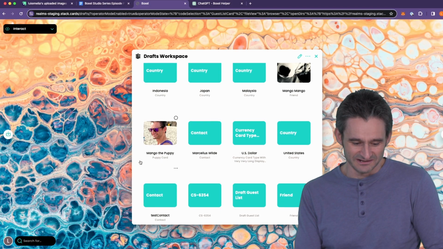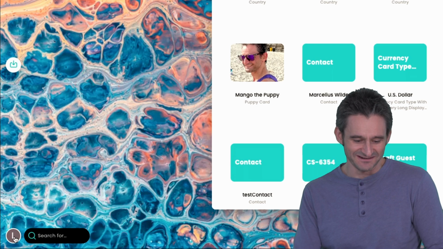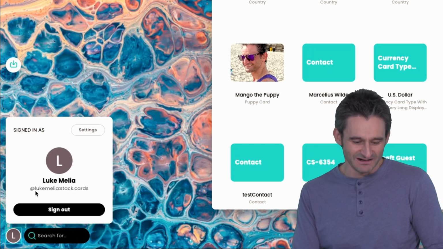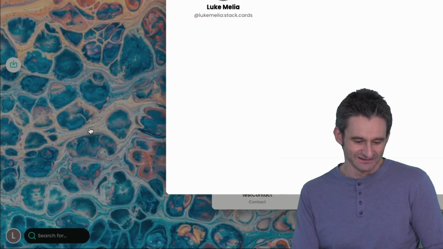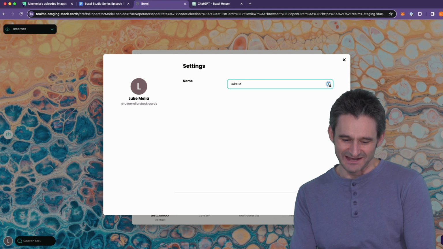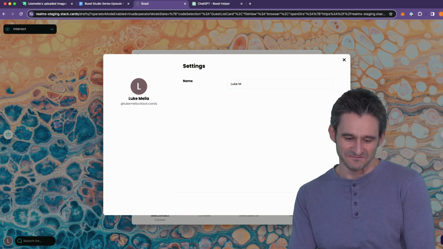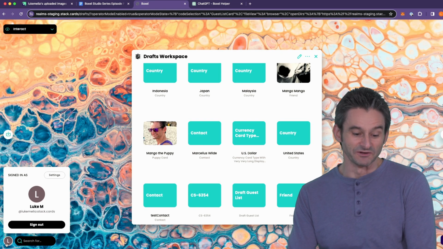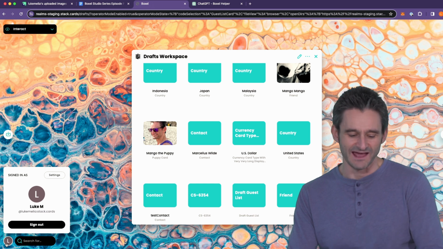Oh yeah, if we look here in the bottom left, we've got this little L down here. And if I click, it actually knows who I am because I'm logged in with my Matrix account here. And we can see I can customize my name if I want to. Save. Now I'm Luke M. So that's the building block of more to come in our account management area.